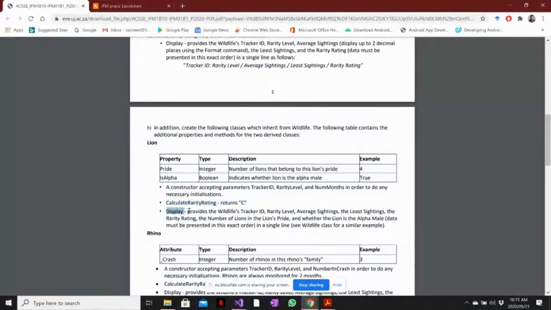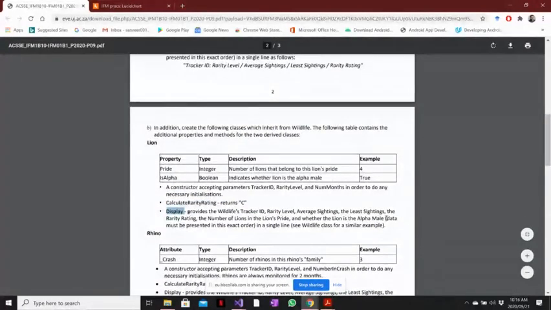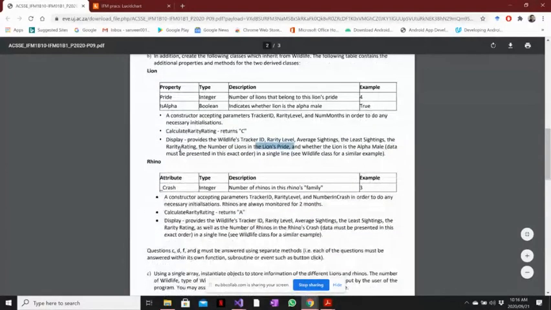All right, then we've got display here, right? So similar to this, but at the end we've got whether the lion is an alpha male as well as the lion's pride. Again, a cool way to use MyBase, right? So that's something we can see there to reduce code.